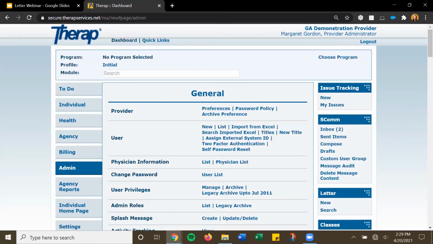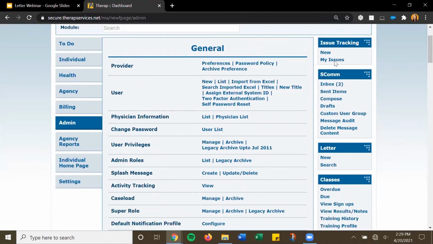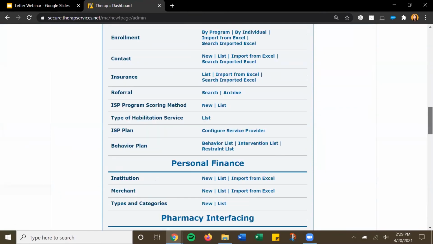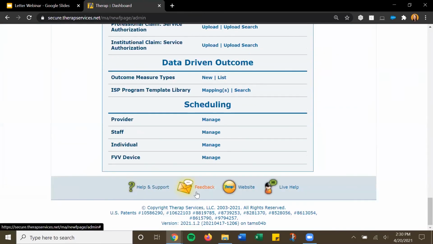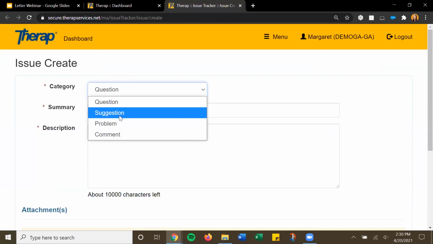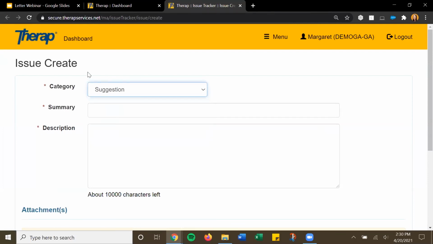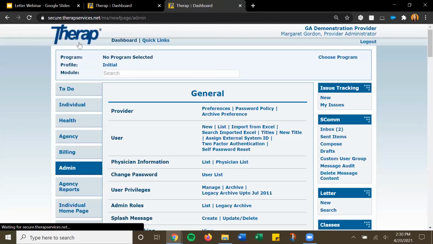And just so you guys know, I'm hearing some great suggestions here. Any of those, in this issue tracking section, or if I scroll all the way down, there is this feedback. You can absolutely put in some suggestions. We'd love to hear those suggestions, love to hear from you in regards to your thoughts and feedback. So definitely put that in if needed.